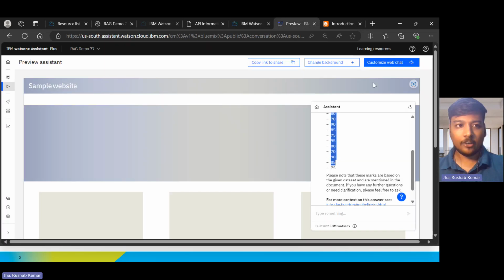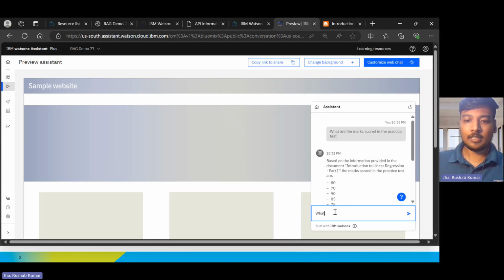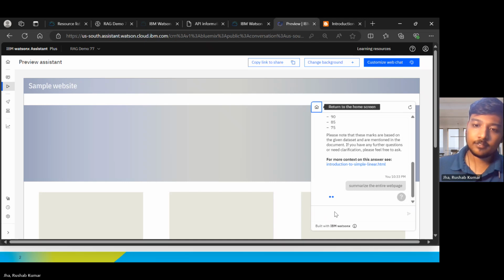And that's it. I hope this entire explanation was apt and understandable. You can also ask the tool to, let's say, summarize the entire web page. Let's see what sort of response it's able to provide us.